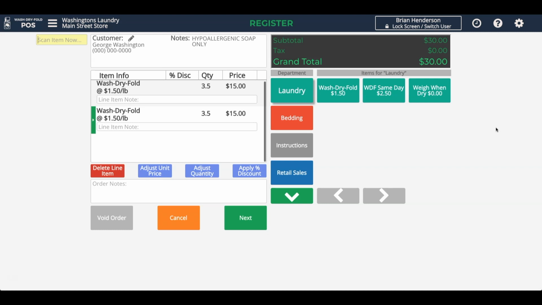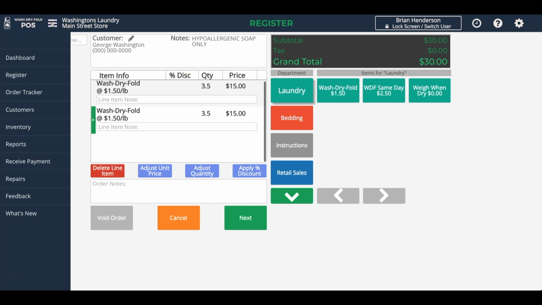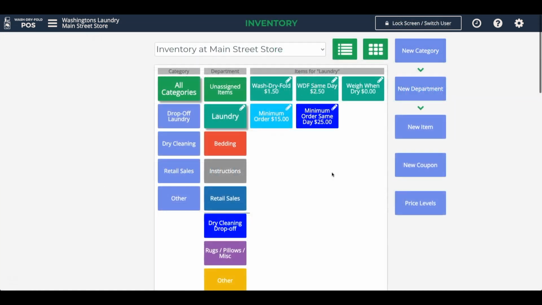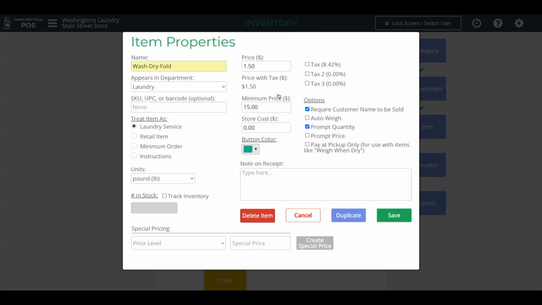Now let's demonstrate how we enable these features on the inventory page. I'll click the menu icon in the top left corner and I'll go to inventory. Here we are on the inventory page, and I can see my item of Wash Dry Fold. If I click on it, that'll open up the item properties, and we can see we have the minimum price set here for $15. If I delete it and leave it blank, then there will not be a minimum price enforced for this item. Minimum price is only available for items that have the prompt quantity or auto weigh features turned on.